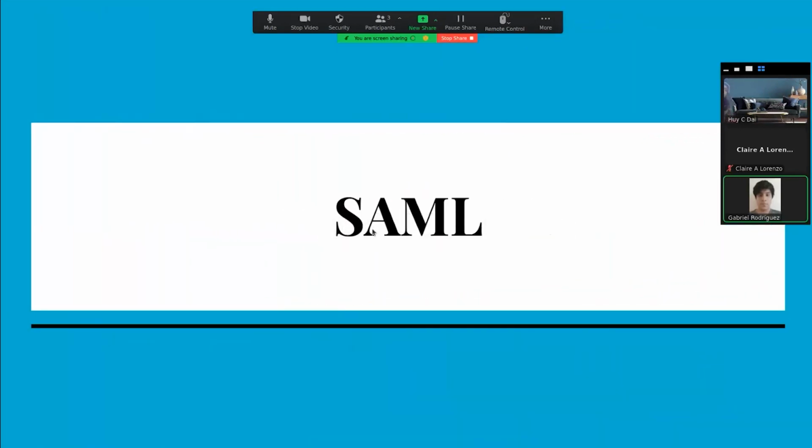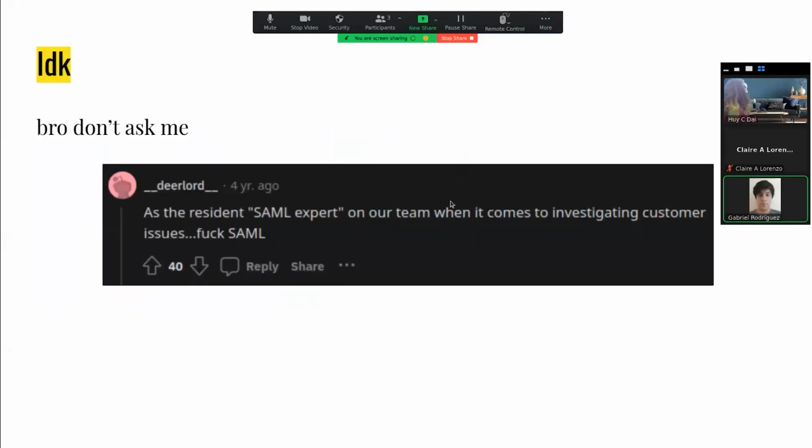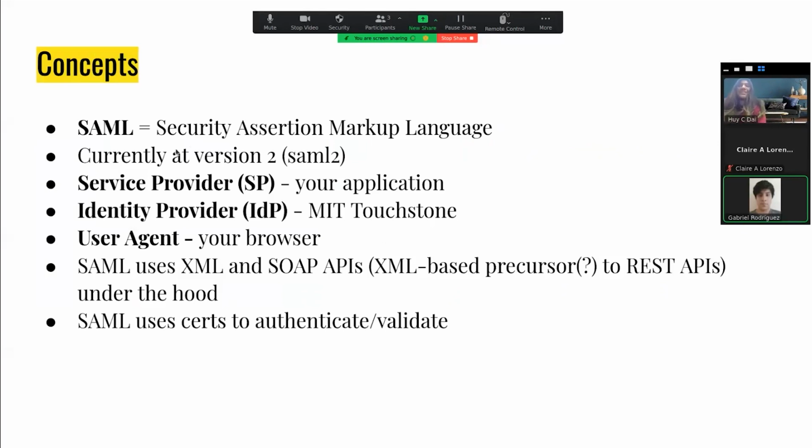So next we can go to one of the newer protocols. That's, when was SAML invented? It's, bro, don't ask me. So it's kind of a corporate. So SAML stands for Security Assertion Markup Language, and they're at version 2.